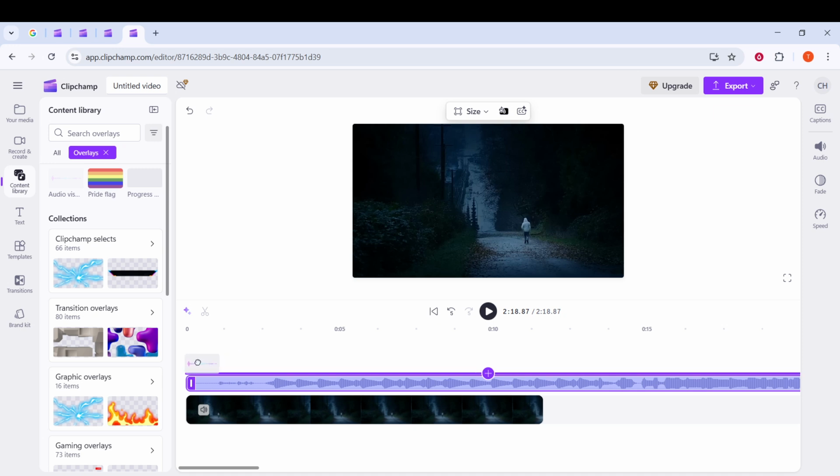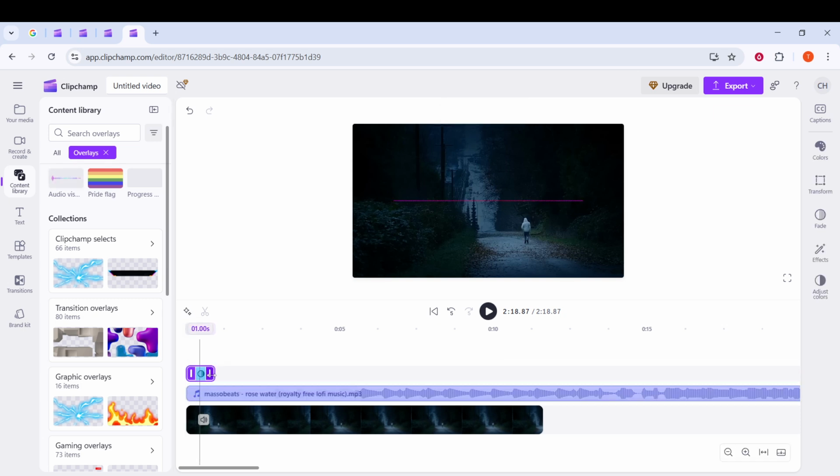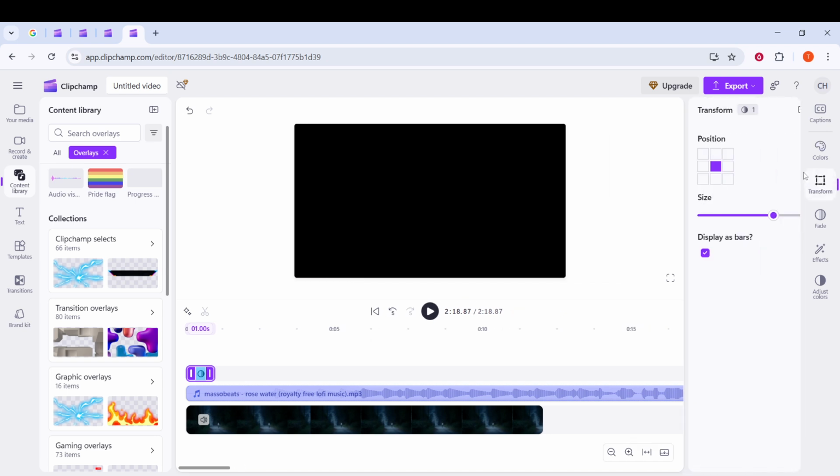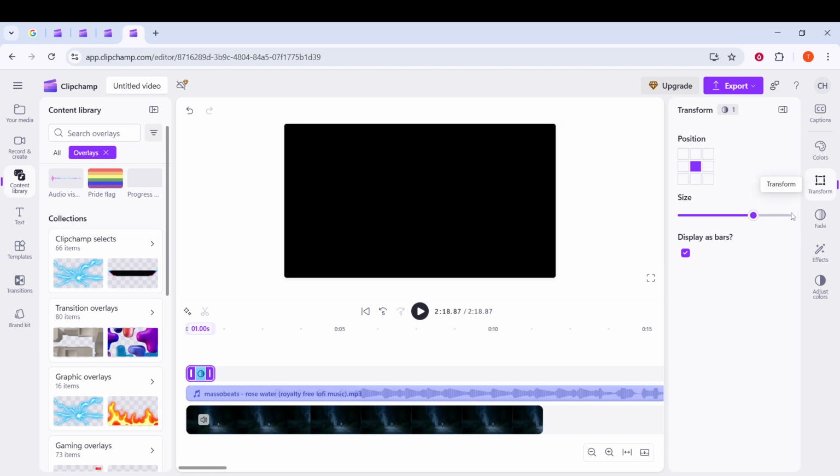With the visualizer now part of your project, click on it in the timeline to open the Properties panel on the right side of your screen. Here, in the Transform tab, you can adjust the size and position of your waveform overlay to ensure it fits perfectly with your video's look and feel. If you're after a specific style, you can change the appearance by selecting or deselecting the Display as Bars option. When deselected, you'll get a horizontal sound wave, which might better match your video's aesthetic.